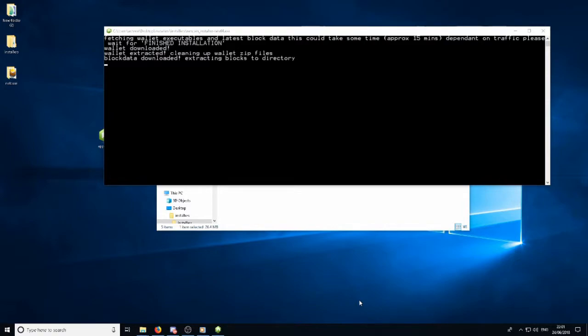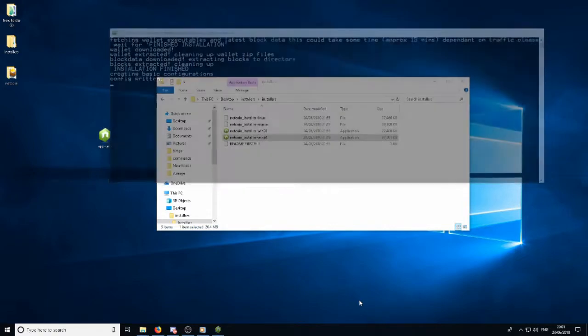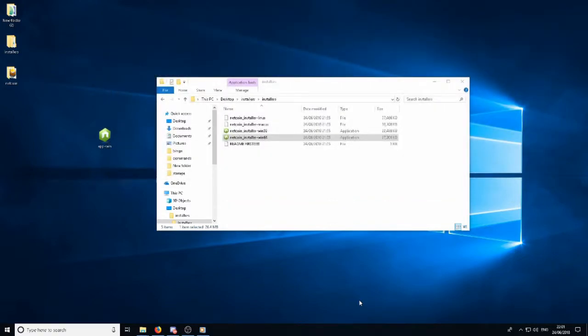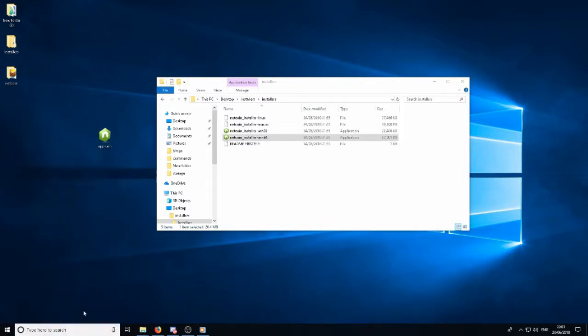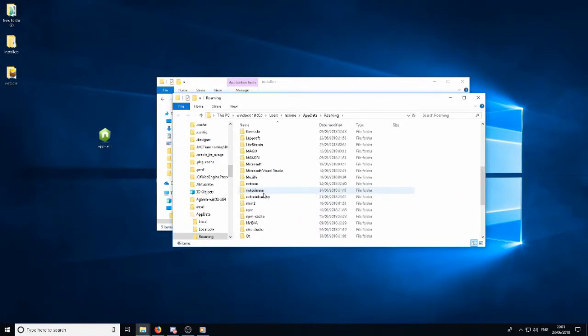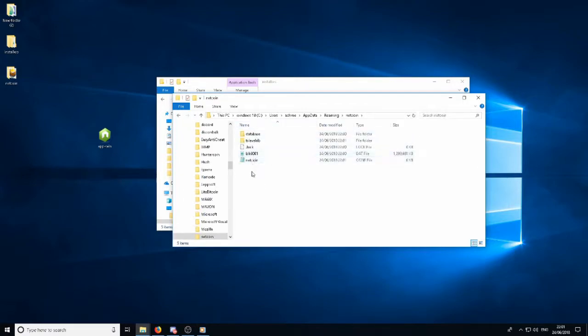And then after this step, it should create a basic config file for you, ready to get you going. There we go, job done. As soon as it's gone, we're done. So if we now navigate to %appdata%, we'll find that we have a Netcoin folder. I'll just get rid of that one. And we have a config and the block files. We don't have a wallet.dat just yet because we haven't opened the wallet.